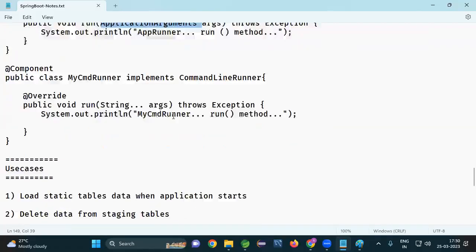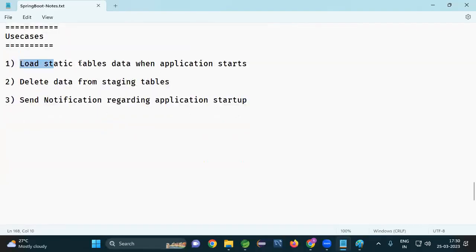Use cases: load static tables data when the application starts, delete data from staging tables, and send a notification regarding application startup.